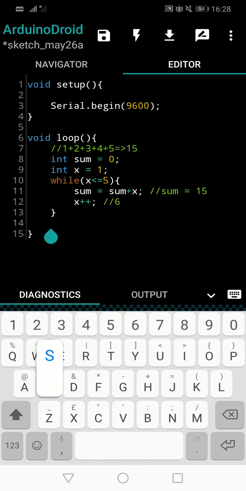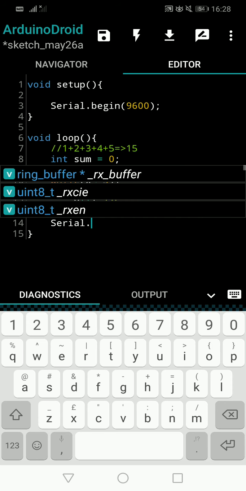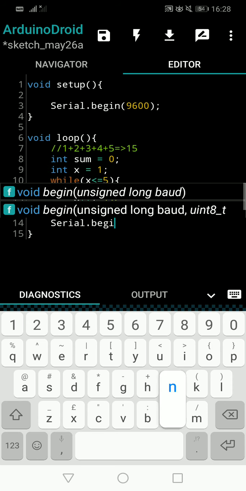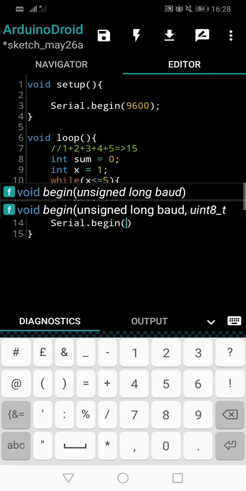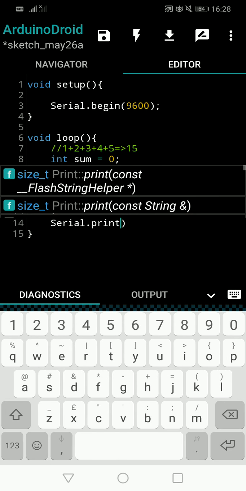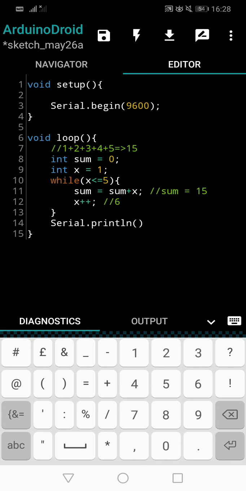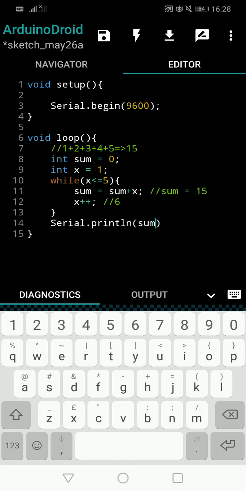Now we will display. Serial dot begin. Okay, begin. I'm sorry. Serial dot println. What do you have to print? X? No, you have to print sum.